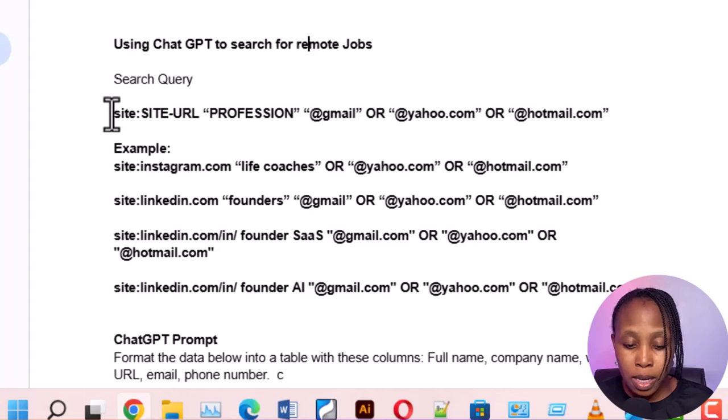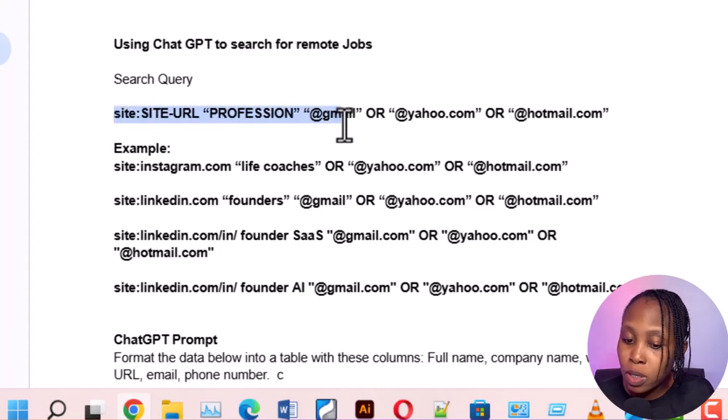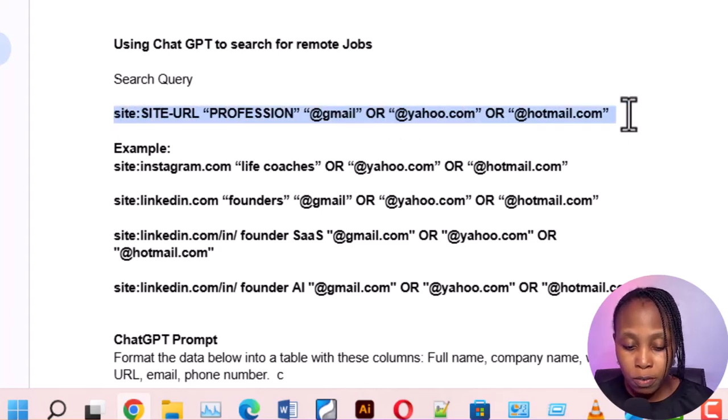Search operators are special search queries that you use to tailor the results that you receive from search engine results pages, or whatever platform you're using to search, to get more specific results.